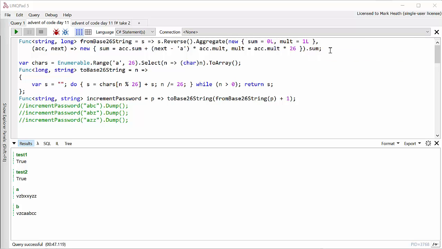Then of course we've got to be able to go the other way, and so the way I do that is I've got an array of all the characters in the alphabet, and we start with the number and we mod 26 it to find which character at this position, and then we divide our number by 26, and we keep going while the number is greater than 0.